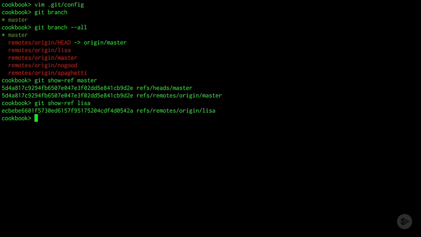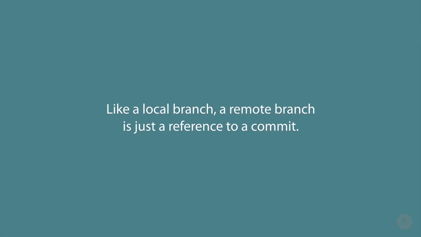So, bottom line, you know that a local branch in Git is just a reference to a commit. Well, a remote branch is exactly the same thing. Whenever you synchronize with a remote, Git updates remote branches. Let's see how that synchronization happens in practice.